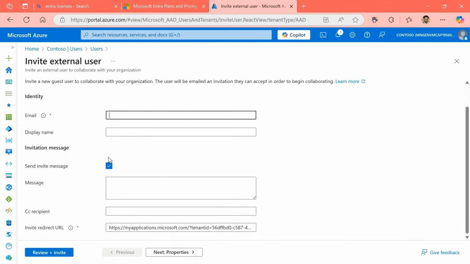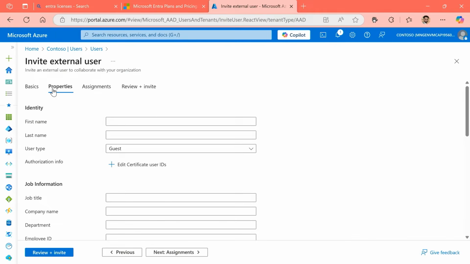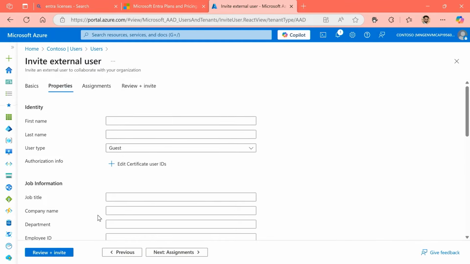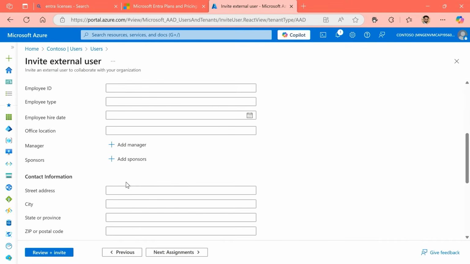Now, as we can see, there are only 2 mandatory fields for an external account, or in this case, my invitation that I'm sending out. Apart from that, there are quite a few other details that we can complete, just like we did for our member users earlier on. Details like properties, their first name, their last name. I can go into defining what job role they have, their company details, and all sorts of other details that we might complete within their properties.